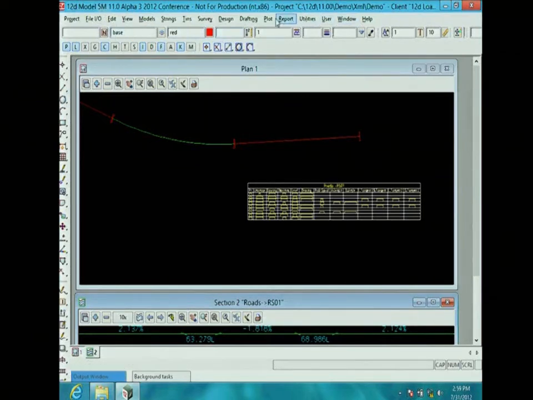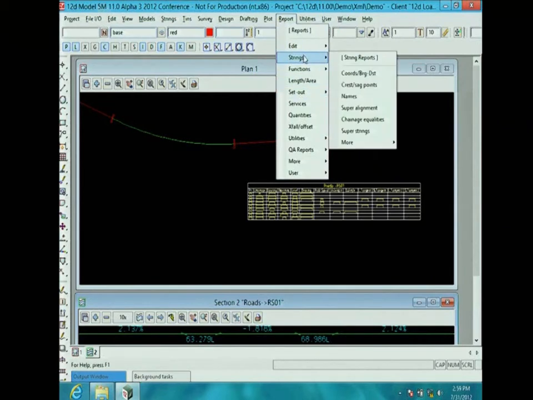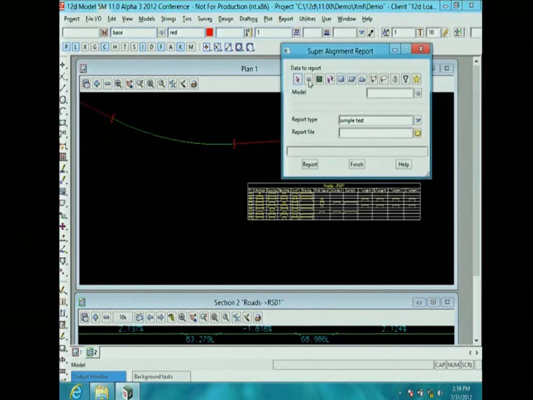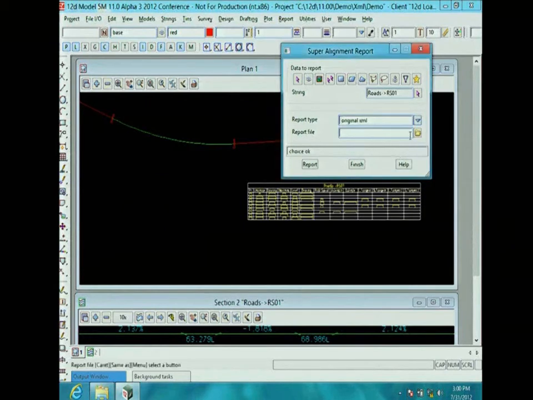Okay, so basically we just go straight to the report menu, for example, and go under string, supplement, pick this one here. Under here we have report types, and there are a fair few in there: HTML, PDF, the original XML, CSV, simple text, or crash and tag. It's all driven by the XSLT, and you can define what you want in there. I'll show you later. But just go straight to original XML.